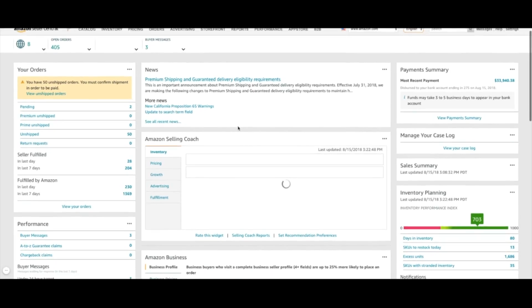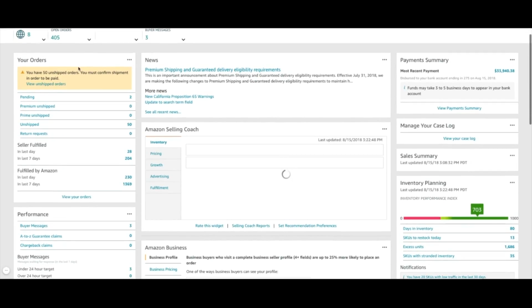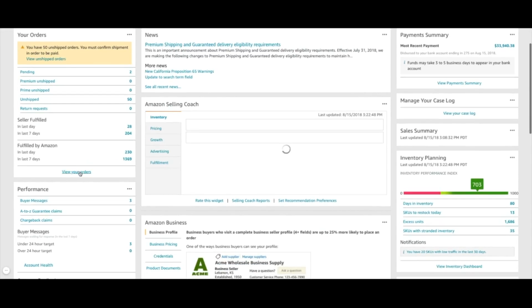Now let's go ahead to the rest of the sections here. Let's start out from the top left. You got your orders. You can go and shortcut to your quick orders. You got pending orders, premium unshipped, prime unshipped, generally just normal unshipped orders. That's seller fulfilled orders, return requests, and you got seller fulfilled in the last day. The amount that you're sending fulfilled by Amazon in the last day and the last 7 days. You can go ahead and view all your orders here.